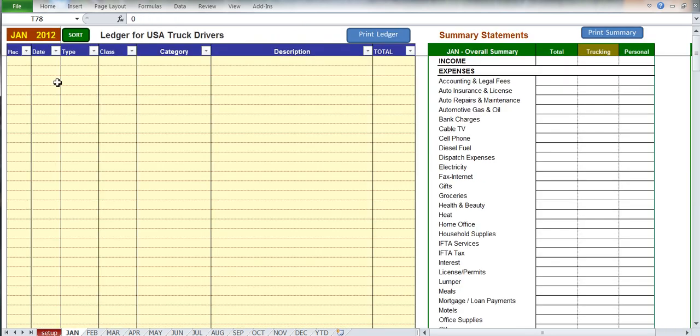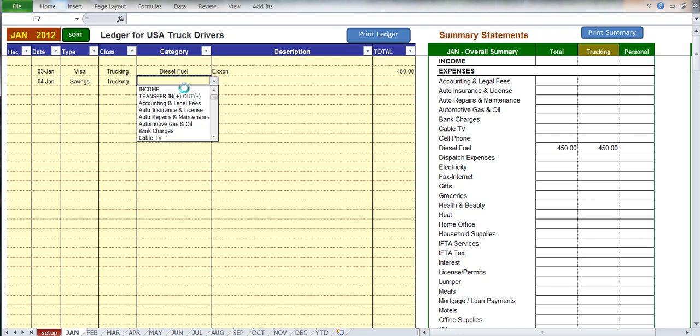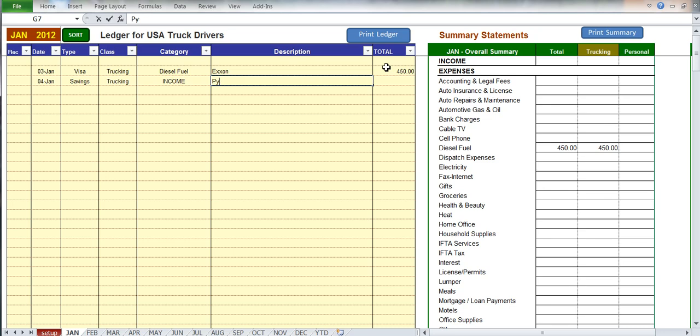Alright, let's do a few entries. 3rd of January, we have a Visa, and it's for trucking, and we have, let's say, our diesel fuel, and it's for Exxon or whatever comment you want to put in. $450, we're done. Next entry, 4th of January, something going into our savings account, and it's for trucking, and it's income, and it's payment or whatever comment you want to put in there for a type of income that you had, and your entry is done.